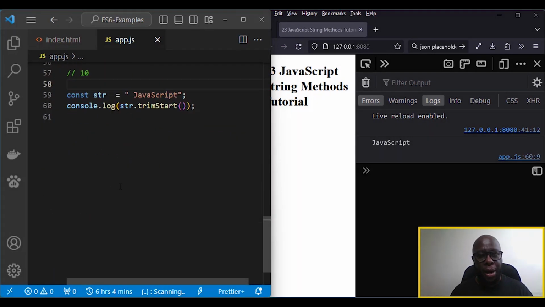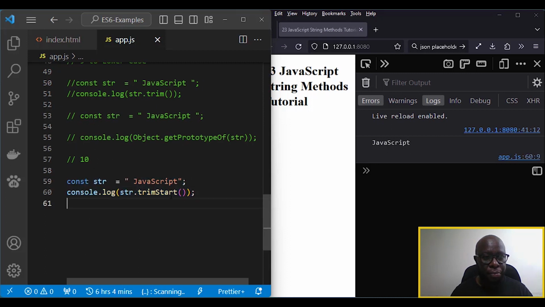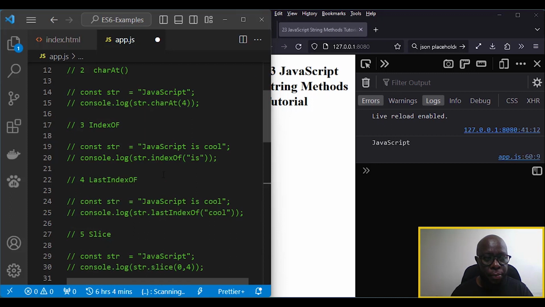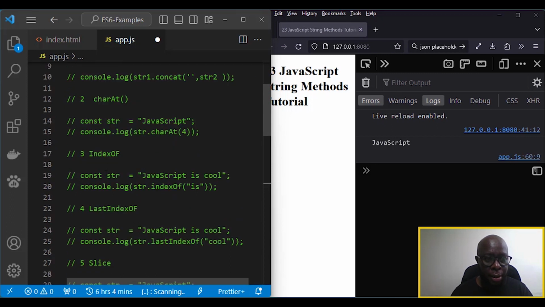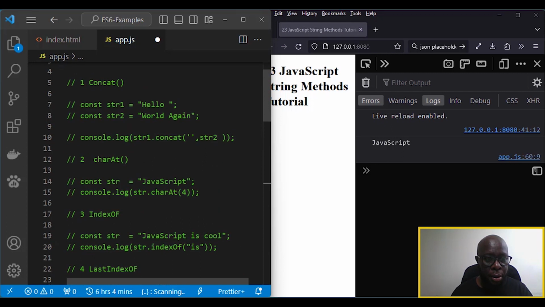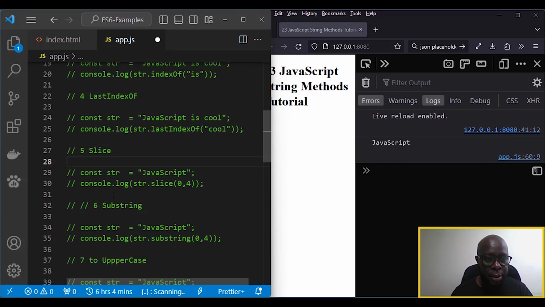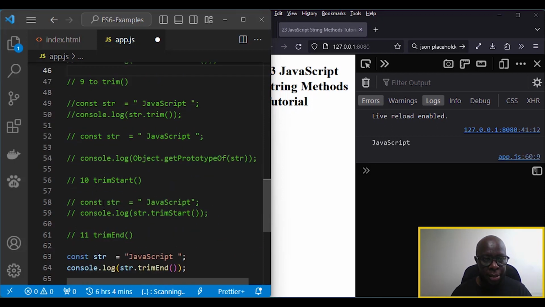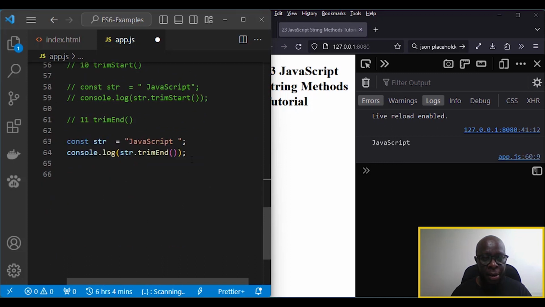From our 10th, we now have seen we can work with trimStart, then the 11th of course was trimEnd. So this also works, trimEnd. So that's going to trim the end of this string, so this white space. So that's 11th. This was second, third, fourth, then 5th, 6th substring, then uppercase, lowercase, 9 trim, 10 trimStart, 11th trimEnd.